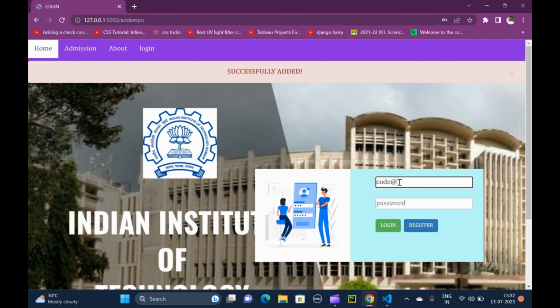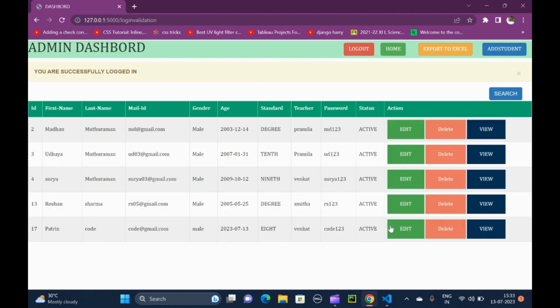So we are given code@gmail.com. This was our Gmail ID which I used to register, and we have given the password as code123. So when I say login, you can see it has been logged in and it has given us our dashboard. When you log in, you will be able to see this dashboard page, which contains different buttons that can do different activities here.